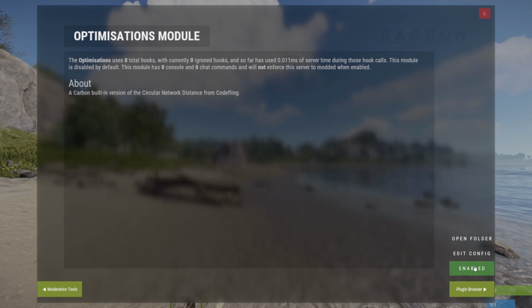I'm going to enable this. I won't be able to fully explain what this does. It used to be a separate plugin from CodeFling. This is now built inside of Carbon. And this changes the network distance from a cube to a circle. And this supposedly optimizes the network. As you can tell, I am not fully able to explain how it works or what it does. But I'm all for optimizations, so I'm going to enable this.